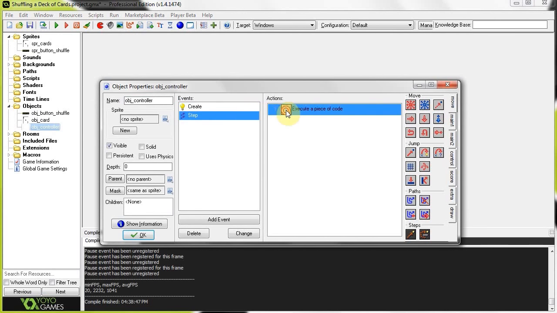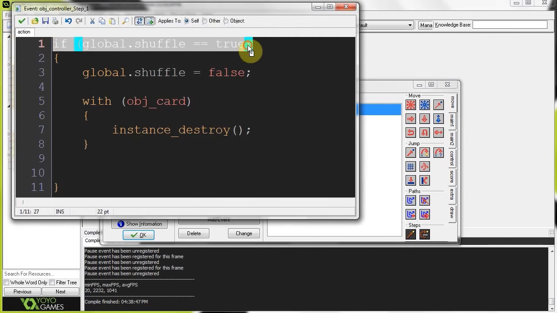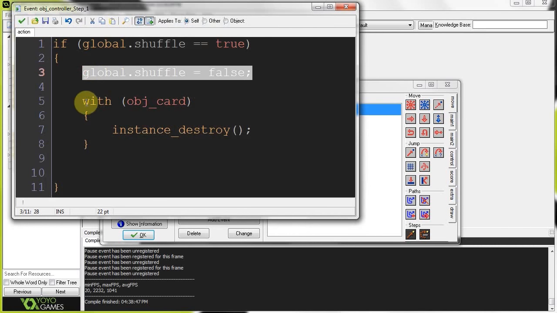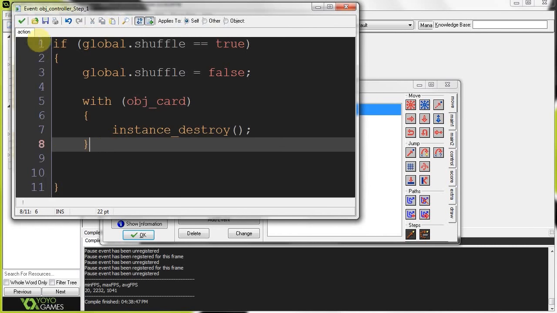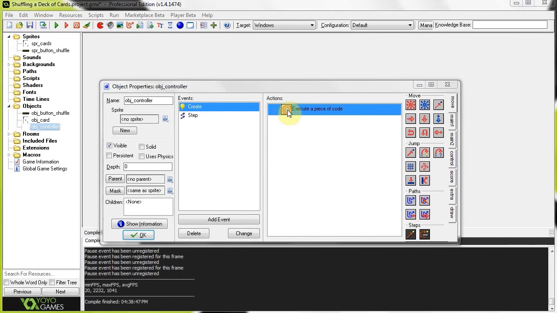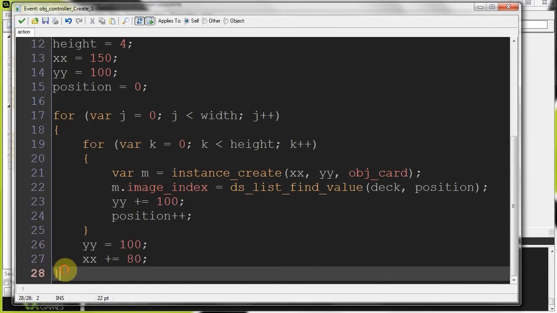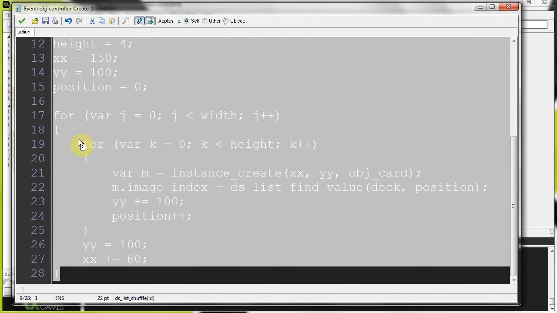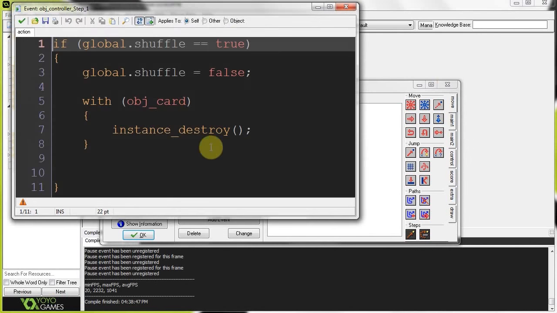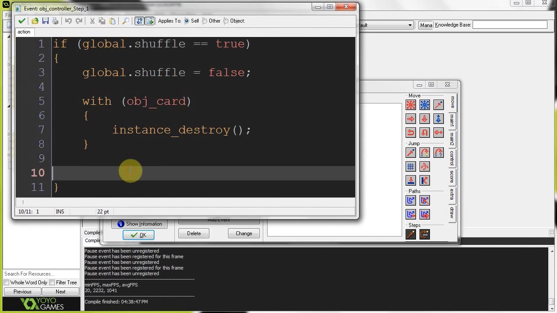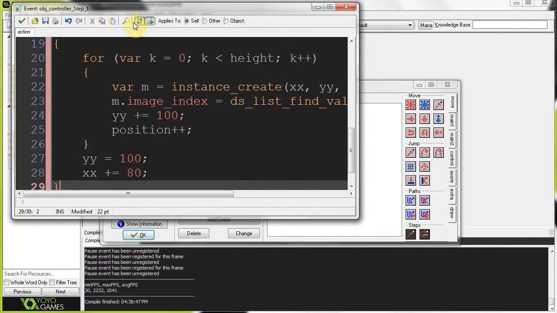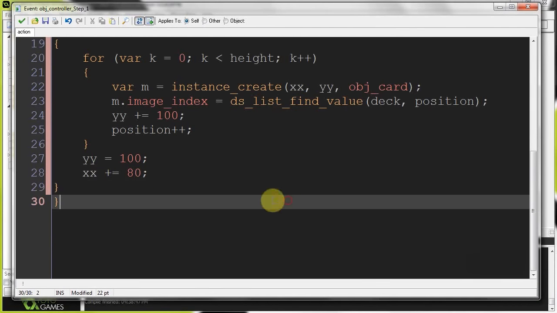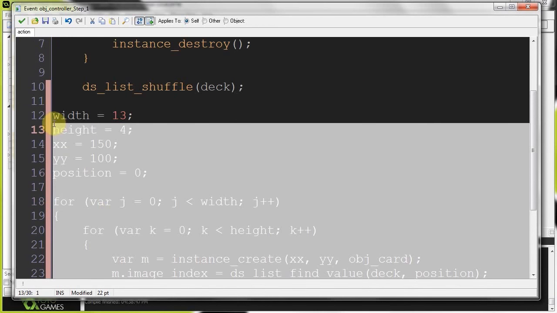So yeah, the controller should have if global shuffle equals true, global shuffle equals false, and then with object card we're going to destroy all the cards. Then we're going to go to our create event and I'm going to copy everything from line 28 all the way up to 9. Shuffle and placement. Place it right in here at line 10. We have to fix some indentation with tab.